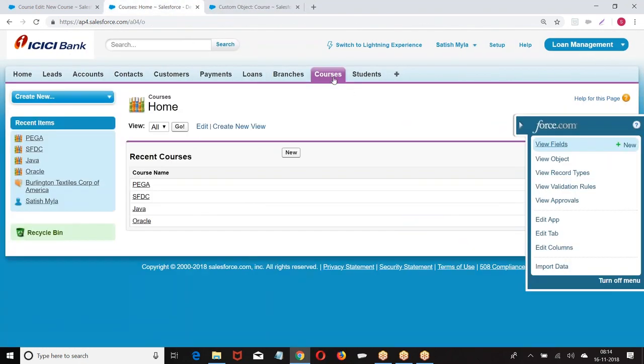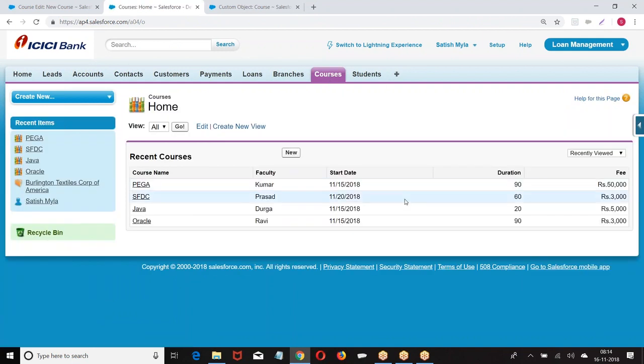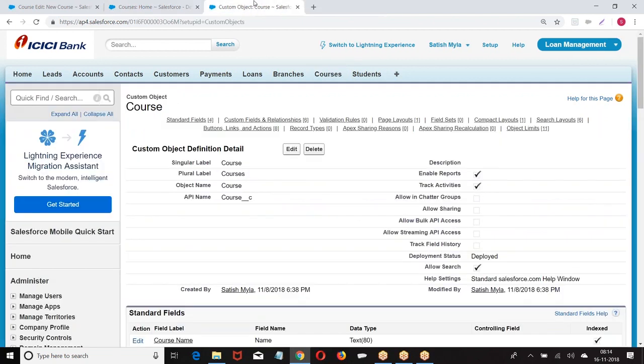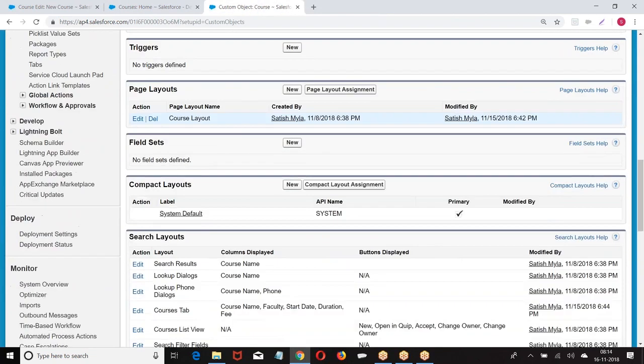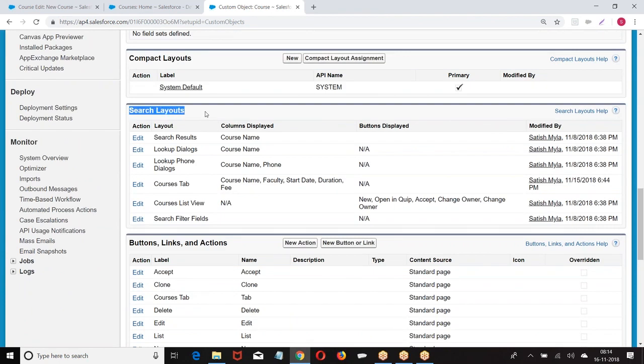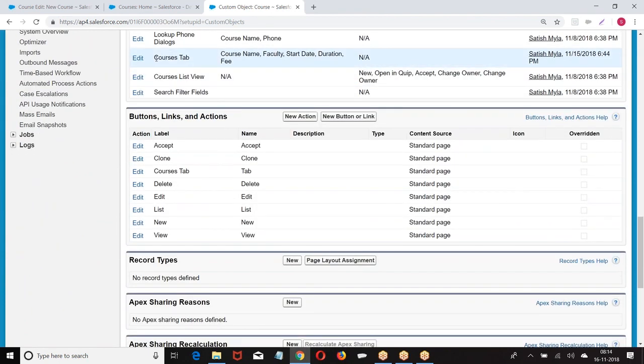Go to the course object, click on the tab. Now what are we able to see? Previously we were able to see only the name field, but now I told it: when you click on the tab, which fields of the course should be displayed? That we are doing from where? Go to the object, scroll down, what do we have? Search layout, then we have course. When you click on the tab, what fields?